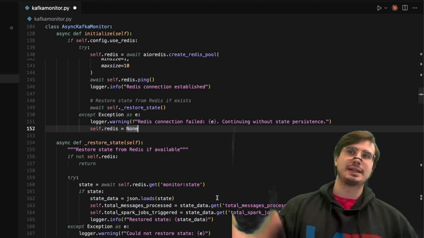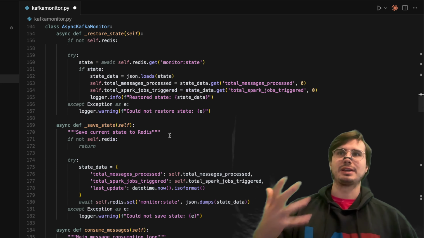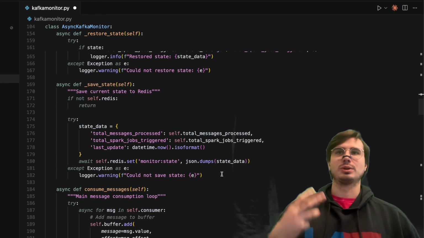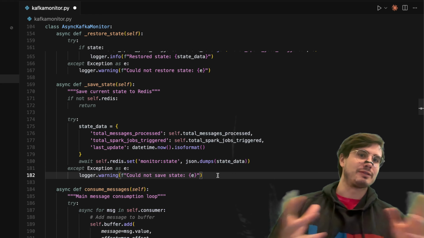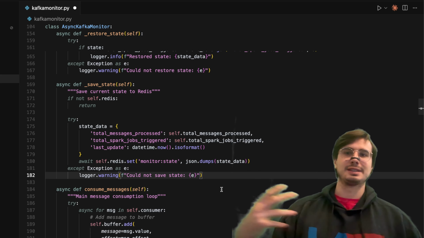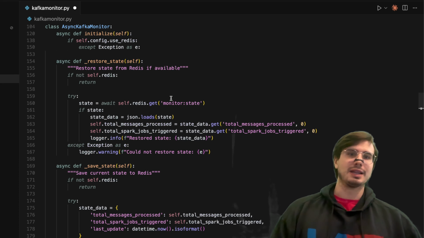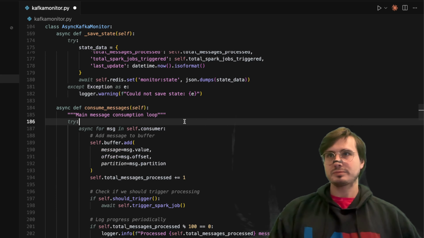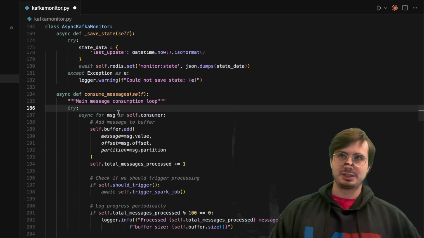So this is just getting the jobs that were processed. This is really just a fancy way of having more robust storage between your runs. So in case something goes wrong, you have another record of the state that was left off at. If something crashes, you know when the last update was, total messages processed, and total Spark jobs triggered. It's really just a couple of quick collections of the state: one to load, initialize, and then save. Then down here, consume messages. So here's the actual main message consumption.